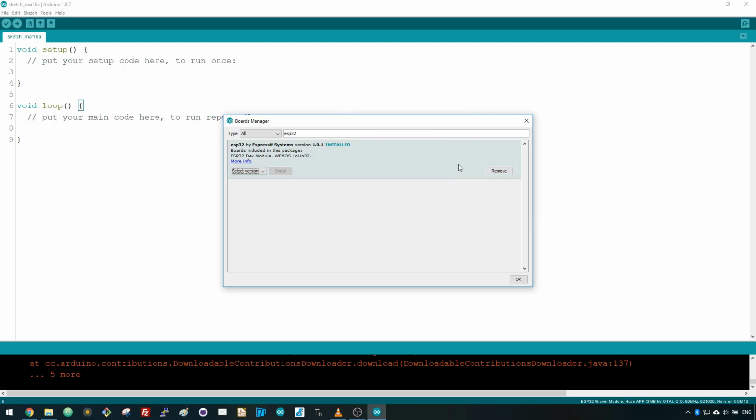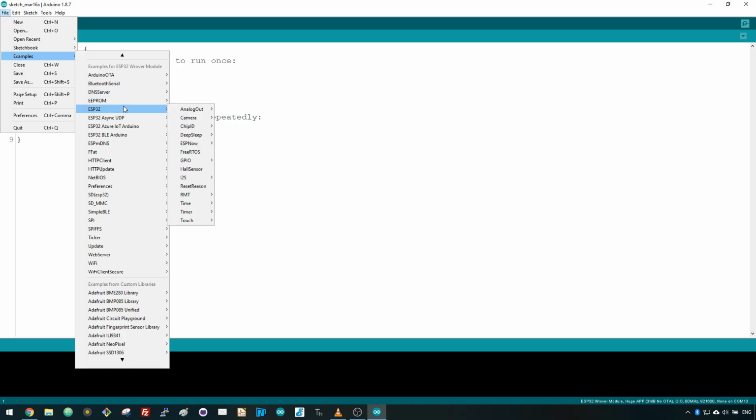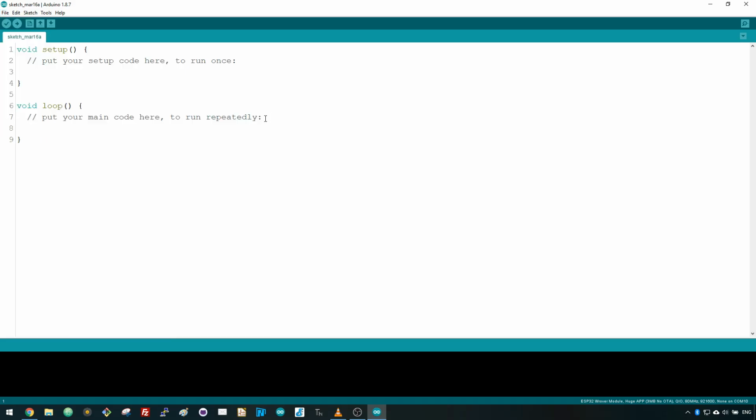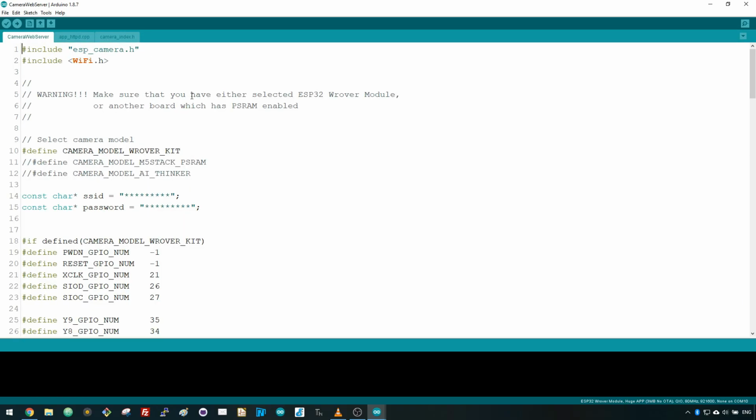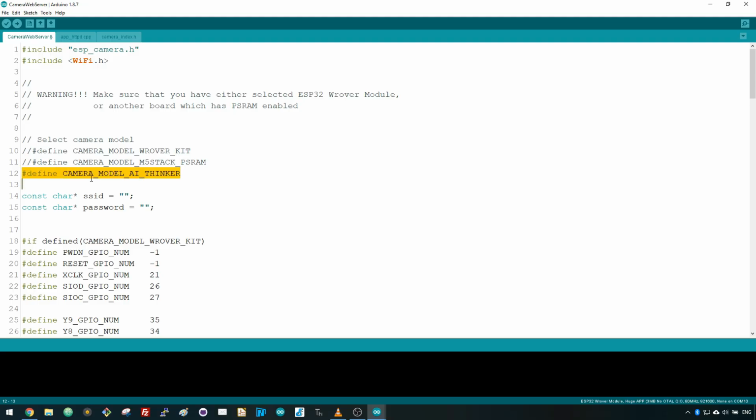After that, in your Arduino IDE, go to File, Examples, ESP32, Camera, and open the CameraWebServer sketch example. This code should load. Don't upload the code yet. First, you need to insert your network credentials in these variables. Then, select the right camera module. In this case, we're using the AI Thinker module. So, comment all the other models and uncomment this one. Now, the code is ready to be uploaded to your ESP32.